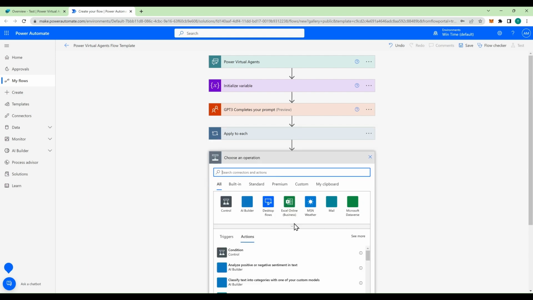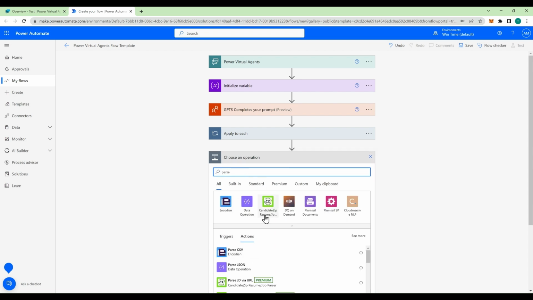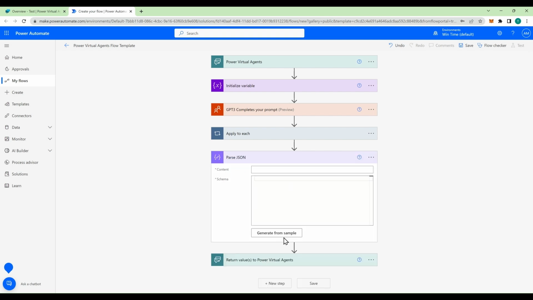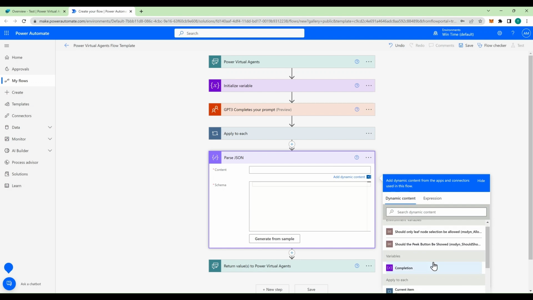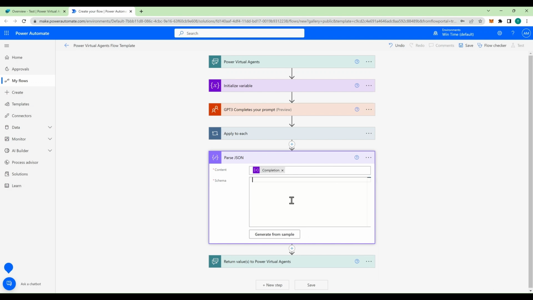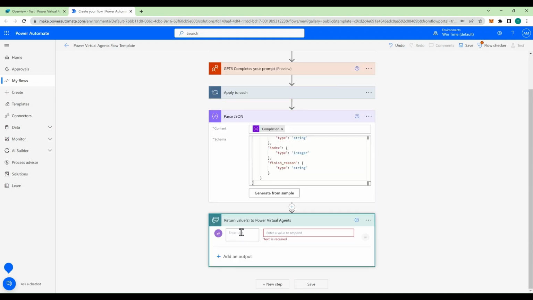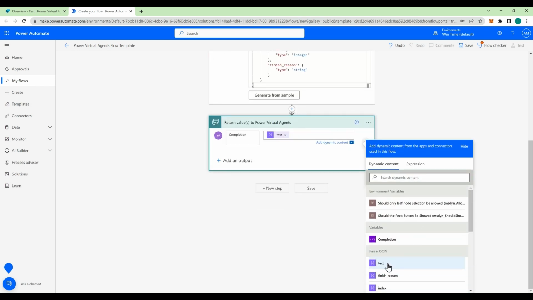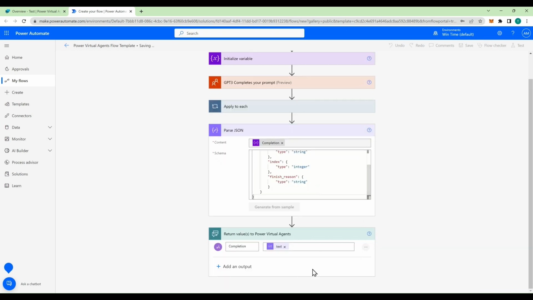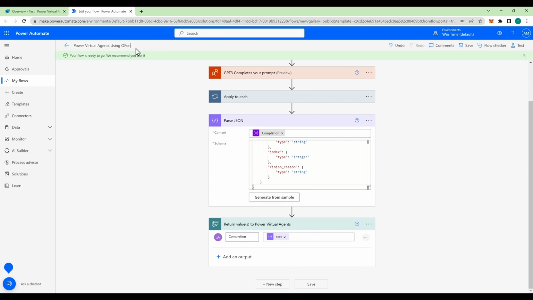Add a parse JSON operation and the return schema to get the text result. Create the variable name and assign the result for passing back to PVA. Rename the Power Automate flow and save.